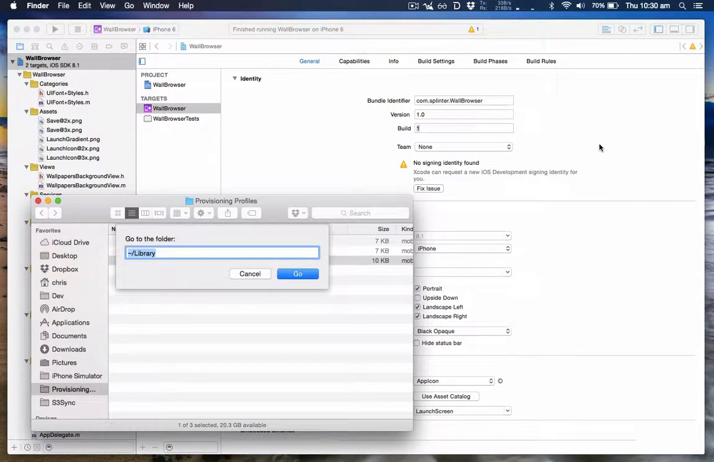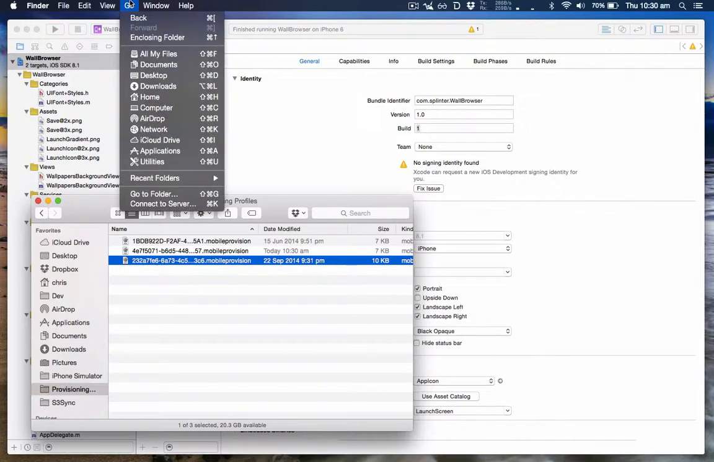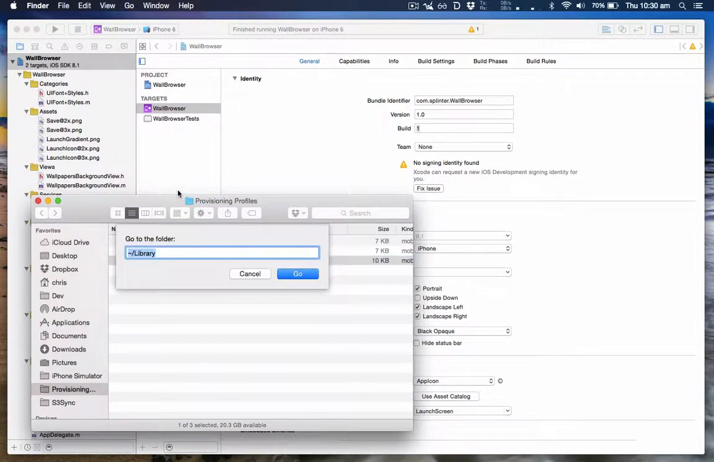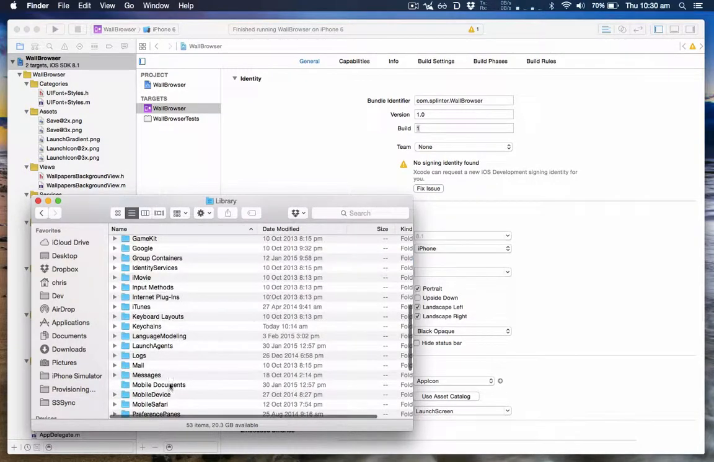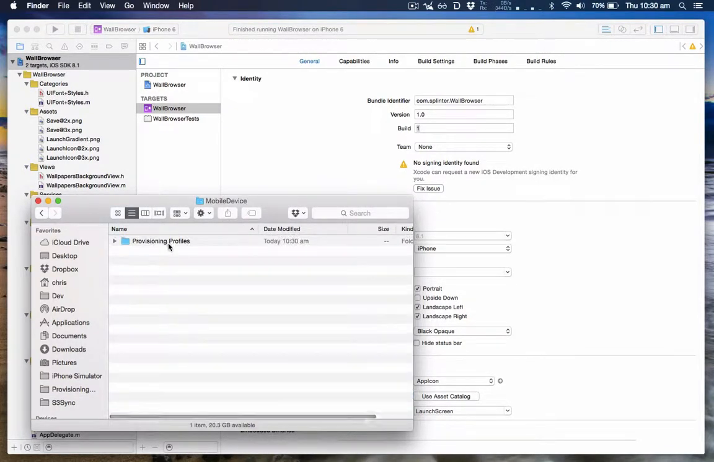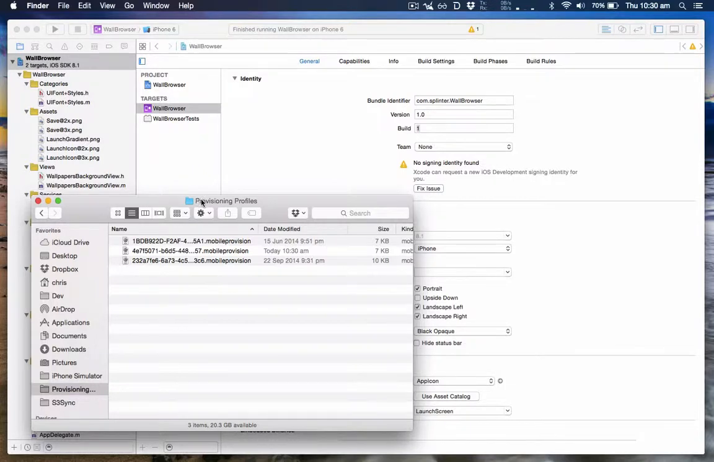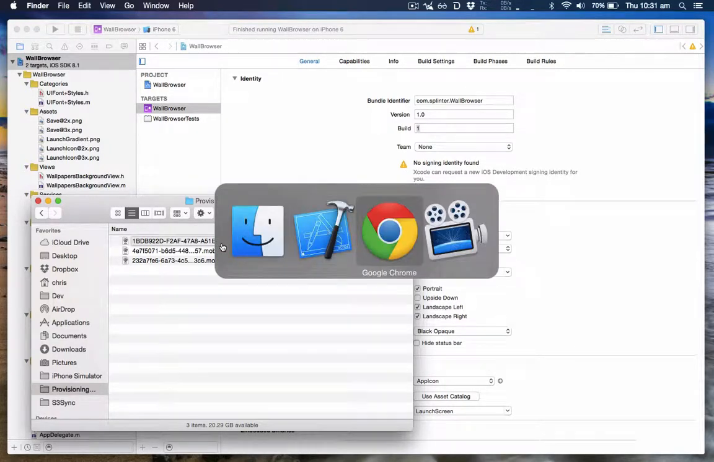So what we need to do is go to the folder called squiggle/library. The squiggle is also known as a tilde. That is your home folder. So we'll go to library, mobile device, provisioning profiles. As you can see, this is the folder path. And here are your mobile provision files. Now, since they don't have names, you need to use a quick look plugin to figure out which they are. I'll show you that.